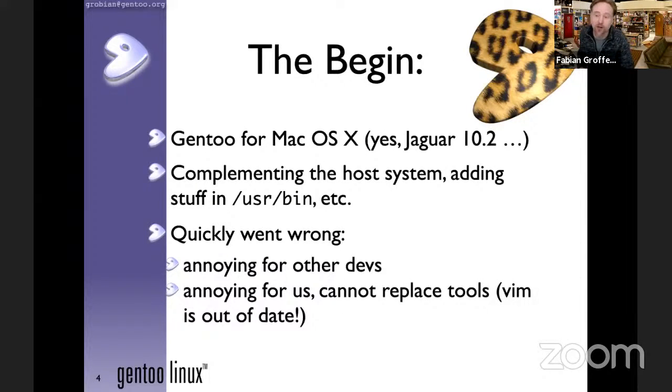One of the prime examples there was my first Mac I ever bought, which was a PowerBook or whatever it was called. Anyway, something extremely old, having something like 500 megahertz. And yes, it was running Jaguar. Someone at that time actually made a Gentoo logo using the leopard and Jaguar skin, which is here on the slide.